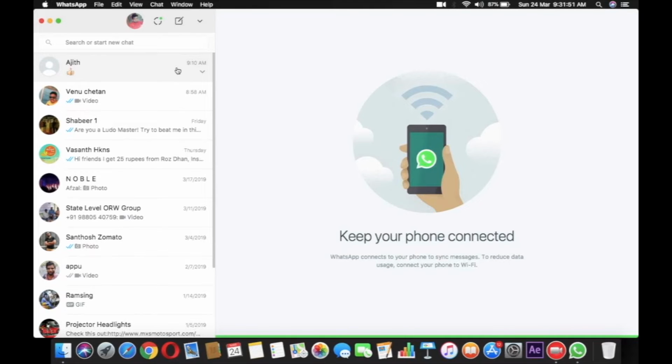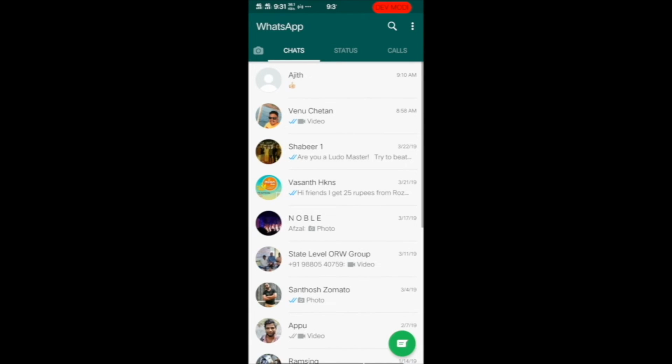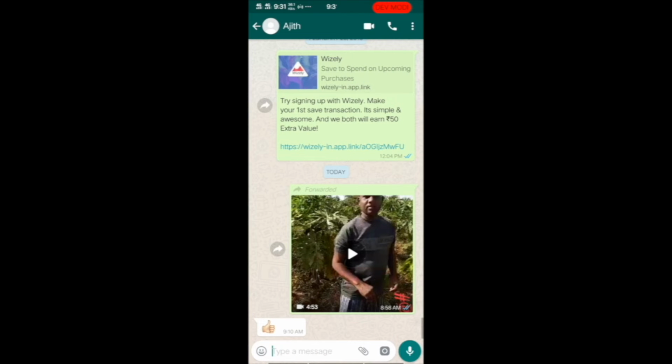By this, even someone can spy on you. Even someone can do this without your knowledge also. So be aware of this. Please be aware of this. See, I have clicked on the Ajit chat list. See, I will show you the same thing in my mobile also. Clicking on Ajit. See, same thing. So be aware of this, guys. Someone can be able to spy on you without your knowledge.